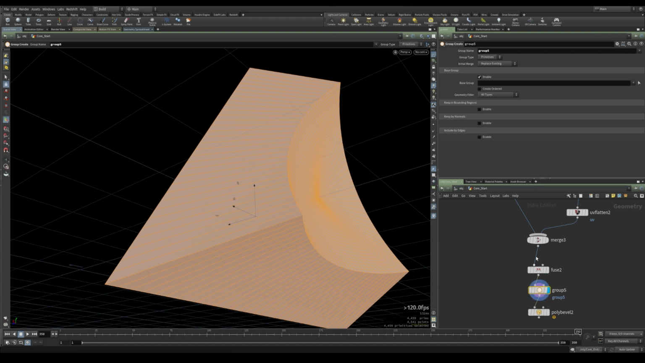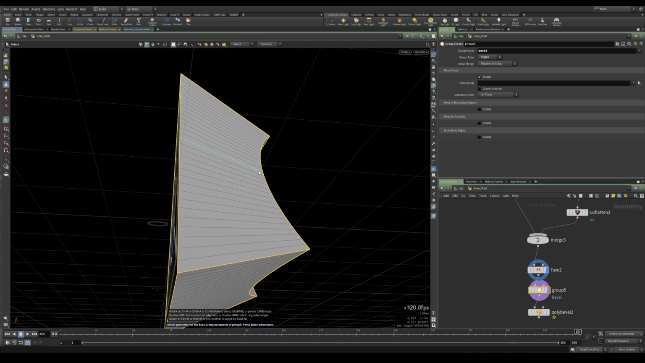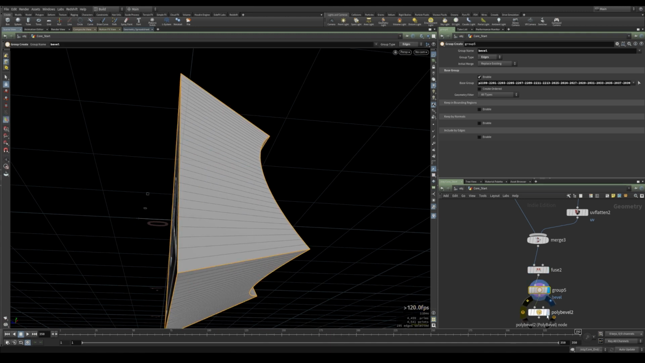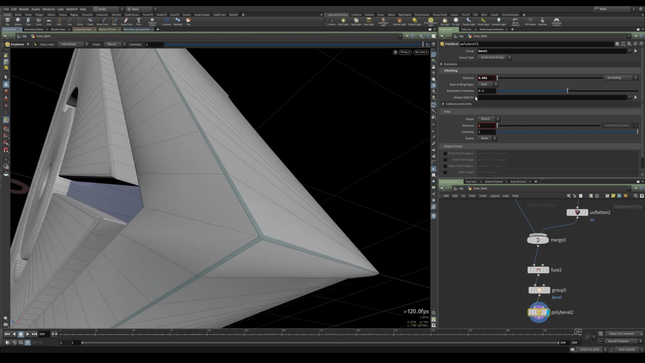So let's take another group, set it to edge, and we will call it bevel. This time we will manually select all the edges we want to bevel. So this loop, this other loop, and the three edges around it. So let's hit enter. On the poly bevel, we just need to say the bevel group, and let's put some low distance value like 0.001, and we want more divisions, so let's put 8 like before.